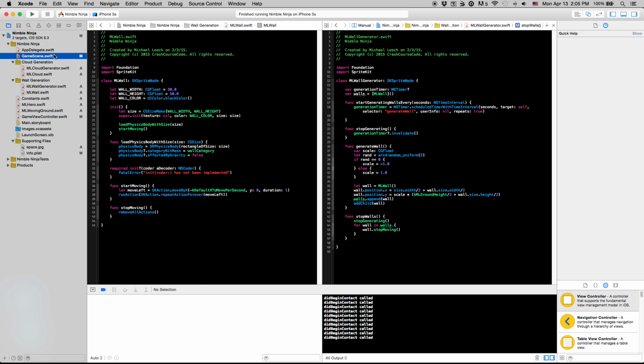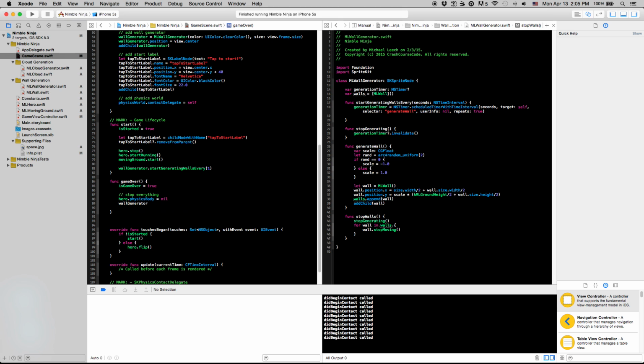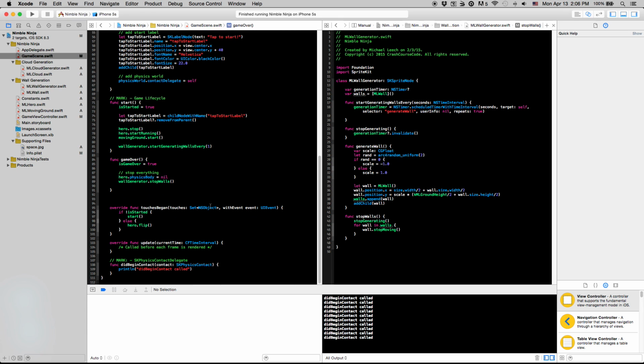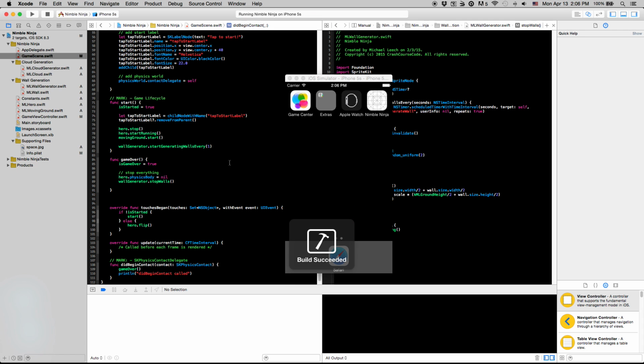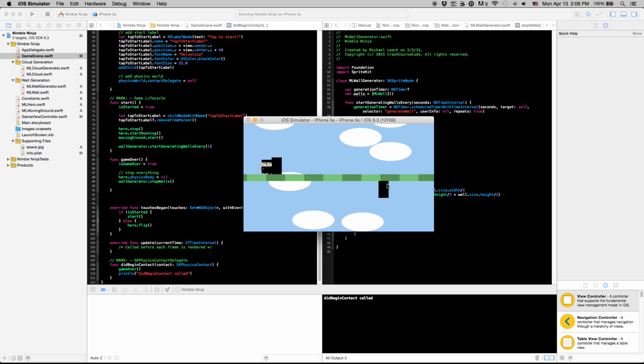So we can go into our game scene, and we can say wall generator dot stop walls. So let's see what we have so far here. We have to make sure the game over method gets called. So let's say game over, just to make sure, or just to see what we have coded out so far. So we're going to tap to start. When we run into one of these walls, you're going to see, awesome. So our walls stop. That's all that we've implemented so far.